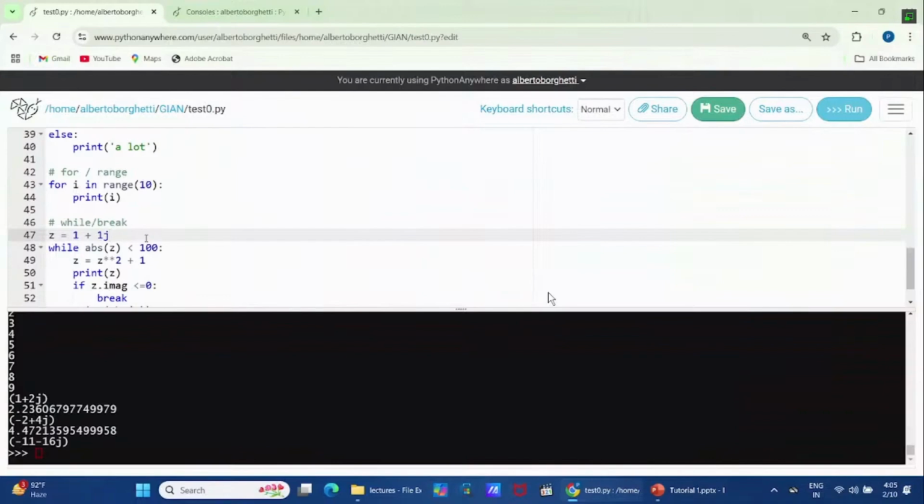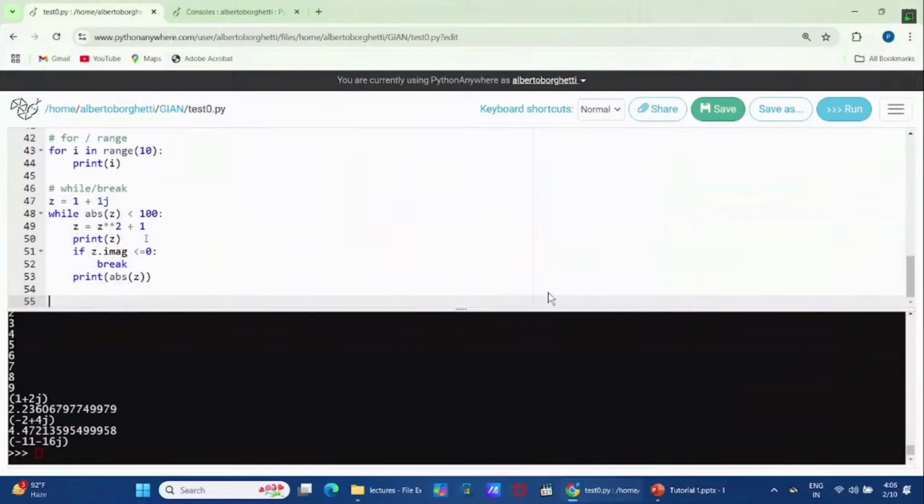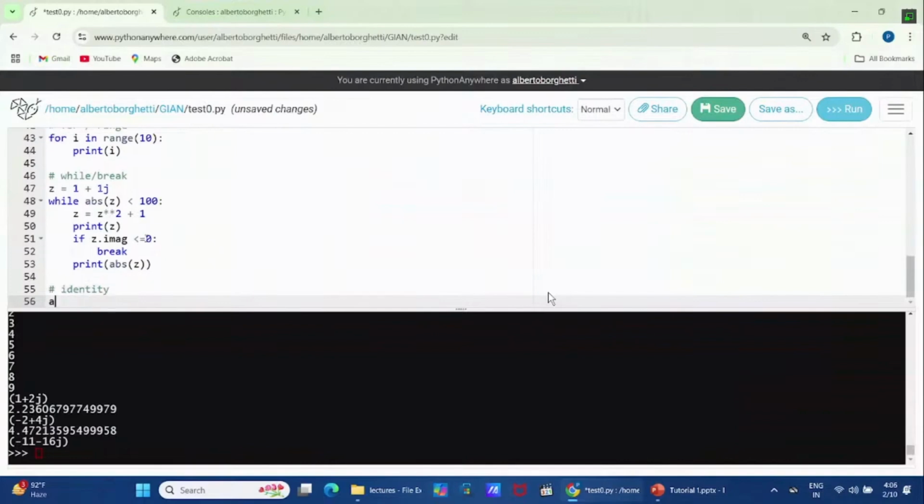I would like to put some other two instructions for the array. There is something that is a little bit tricky, but it is just a curiosity. It is the identity. What is equal? And I will put A equal to 1 and B equal to 1 point. So it is the same number.